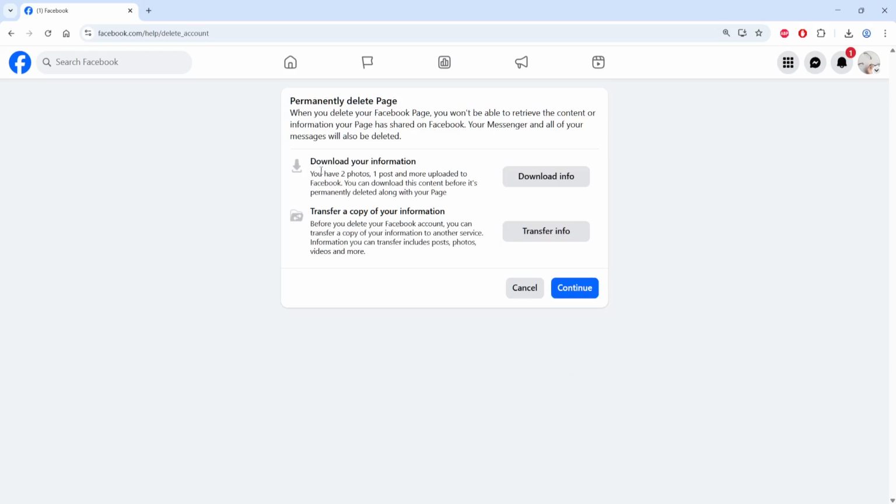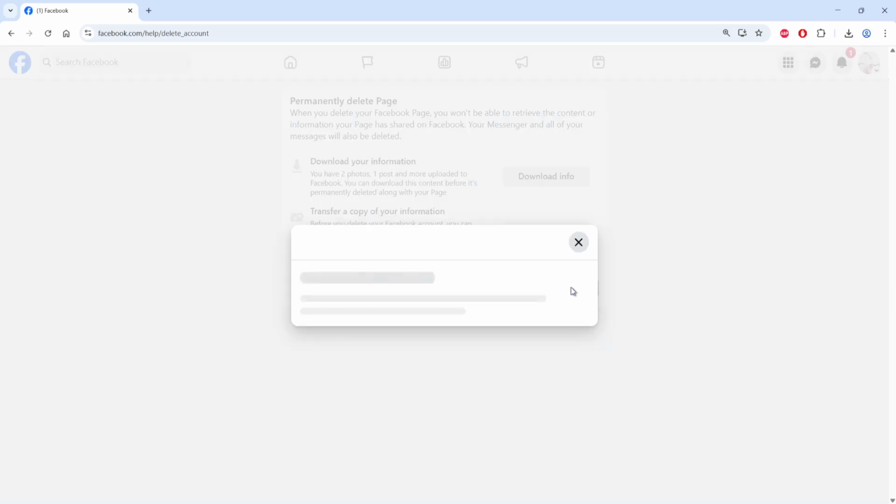Okay, you can download all the information that you created, like your photos, your posts, or you can transfer it. Okay, copy to another place. Yeah, up to you whether you download. I don't need that. I'm going to continue.